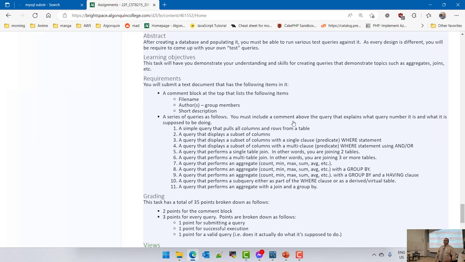Except for the fact that you're generating your own data, I can't say, I want you to give me everybody in Ontario, because you might not generate any data for someone in Ontario. However, I'm giving you a description of what kind of query I want you to give me. And you're going to give me 11 queries.